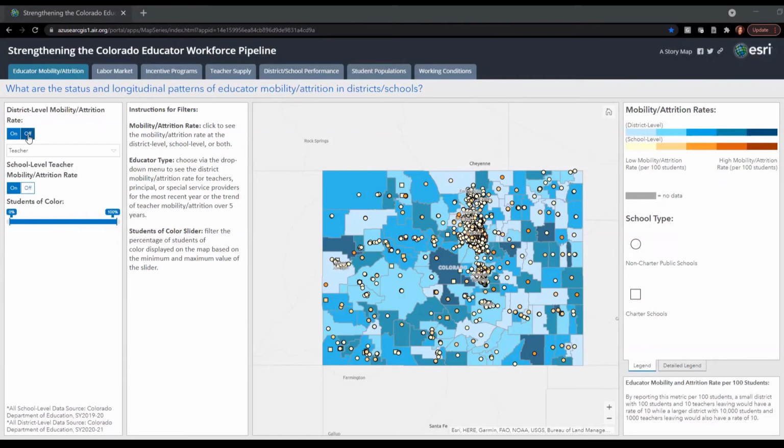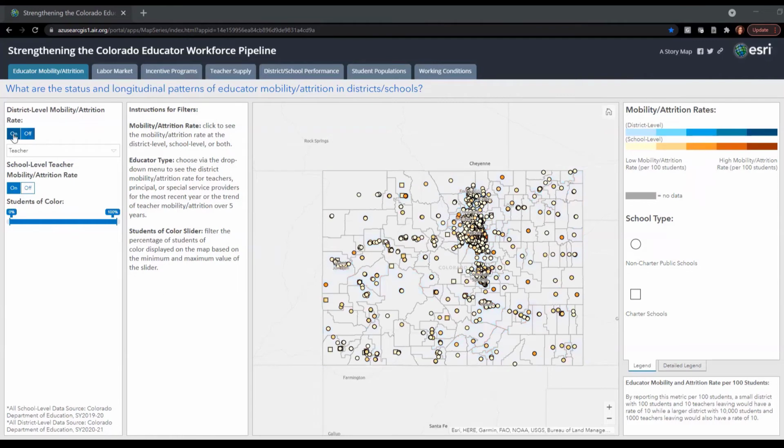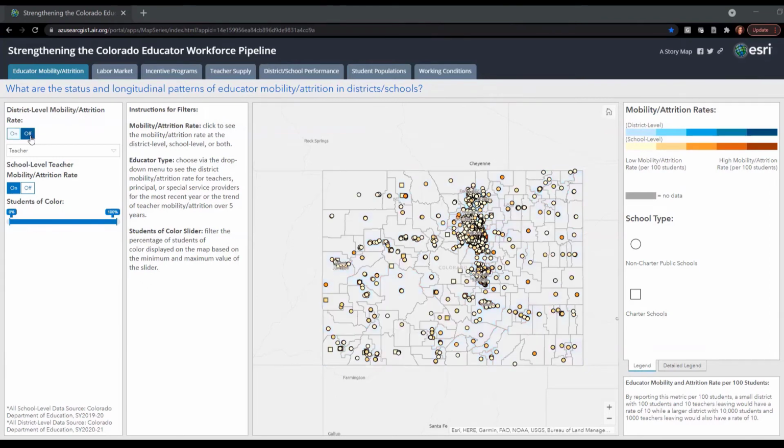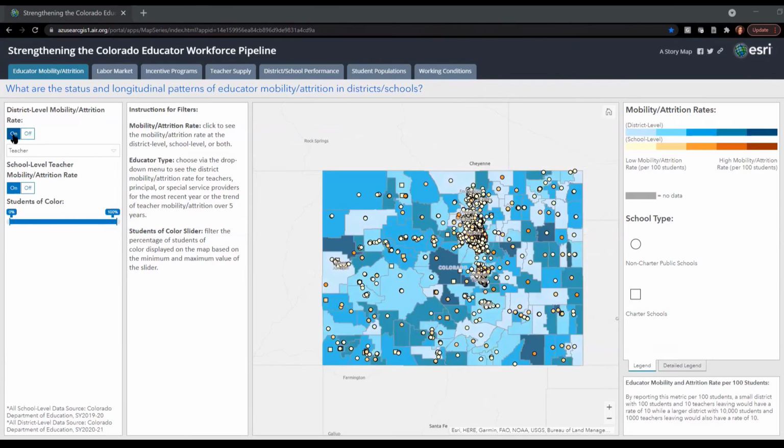These on-off buttons allow you to focus on a particular data set. Currently, you can see both the mobility and attrition rates at the district and school level, but you can turn off one to focus on just the school level. In other places, the buttons will allow you to toggle between different data sets, such as comparing mobility and attrition rates to unfilled positions. The slider bars allow the user to see the data focused on a specific population or data set. As you slide the bar across, the data sets that no longer apply begin to disappear.